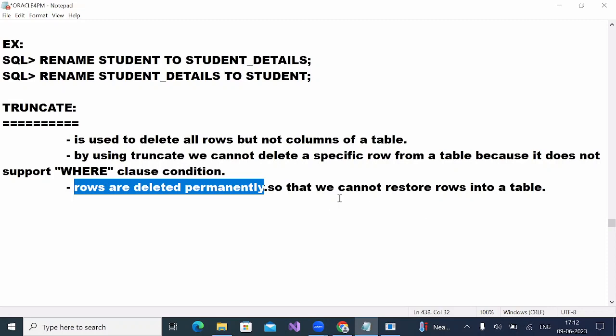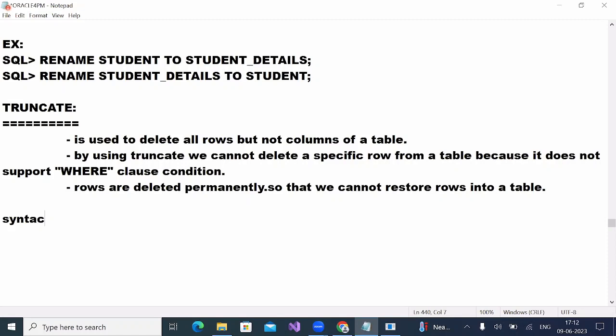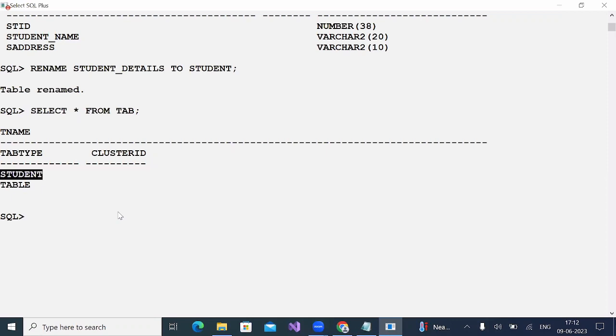Now, what is the syntax of the truncate command? The syntax is: truncate table, and then the table name. Truncate table name. Okay, now let me show one small example.